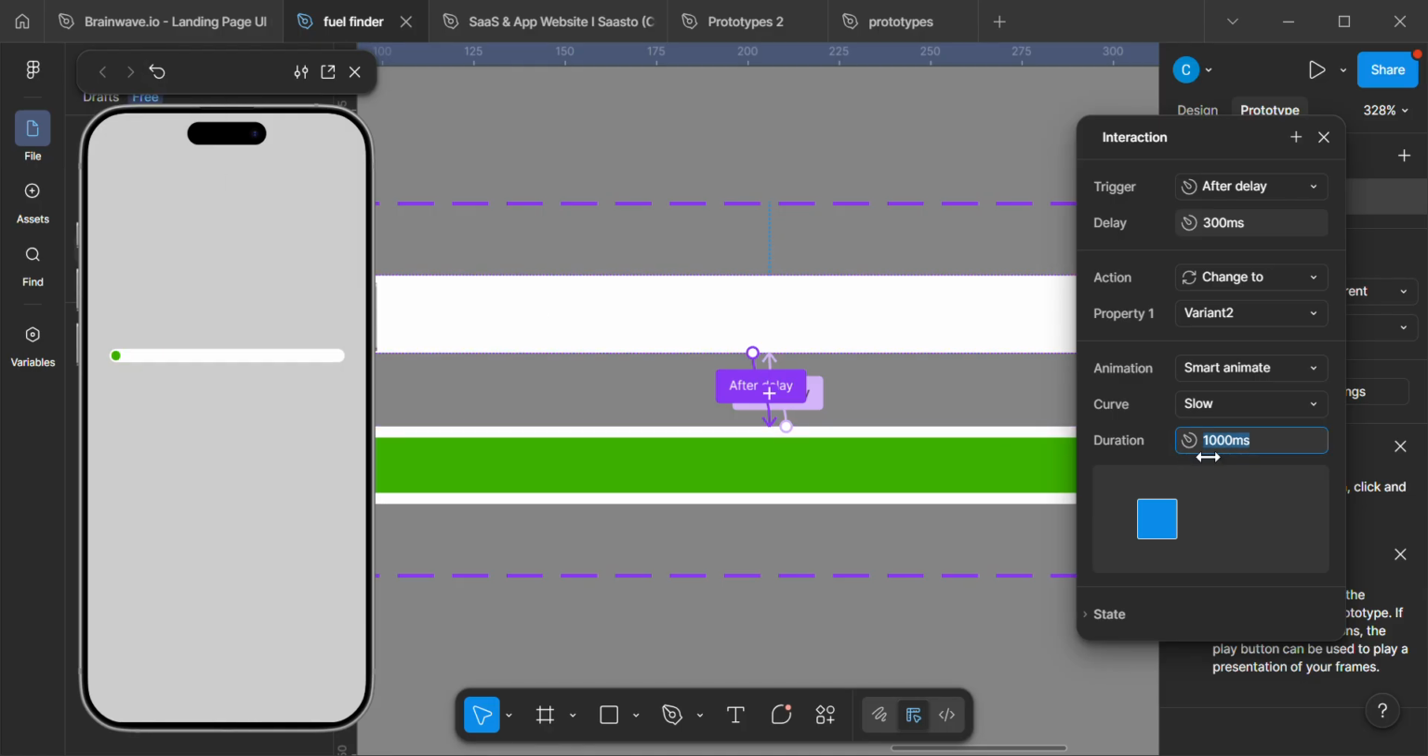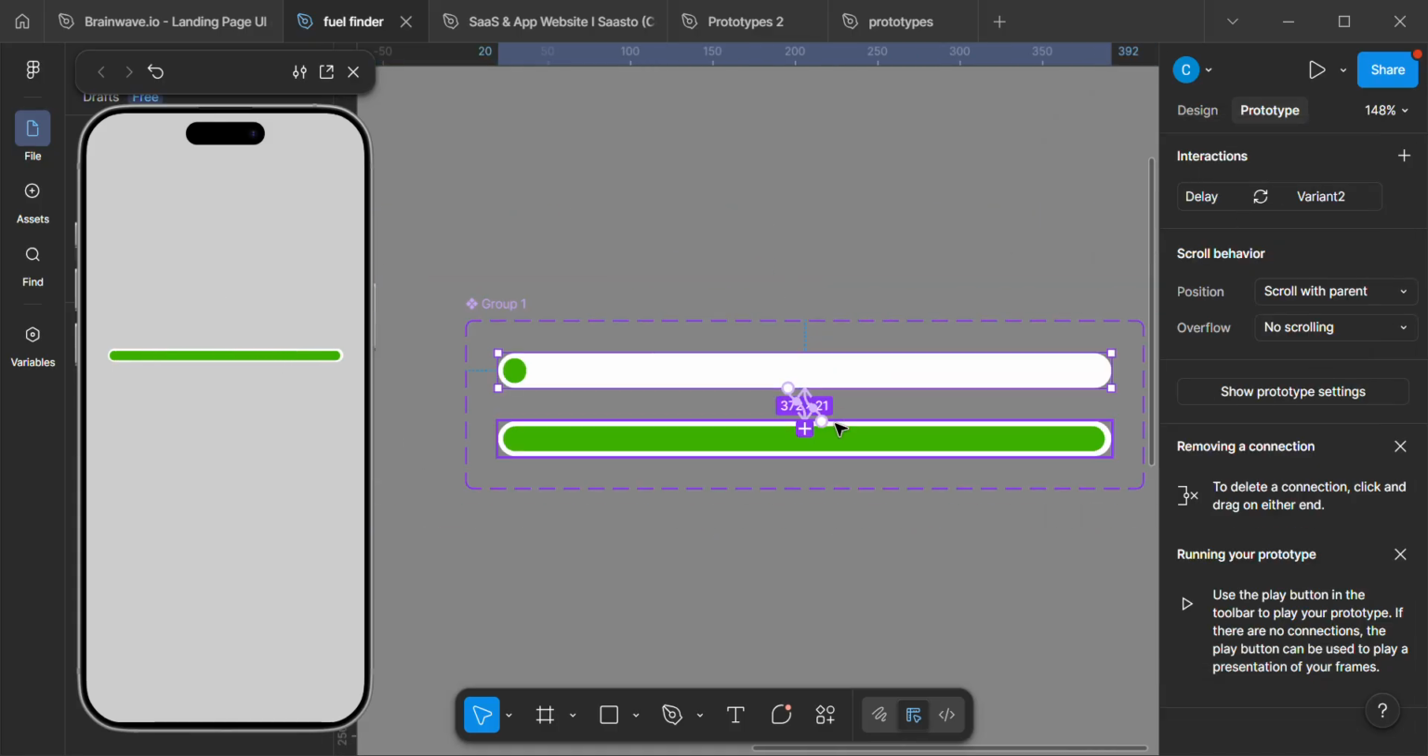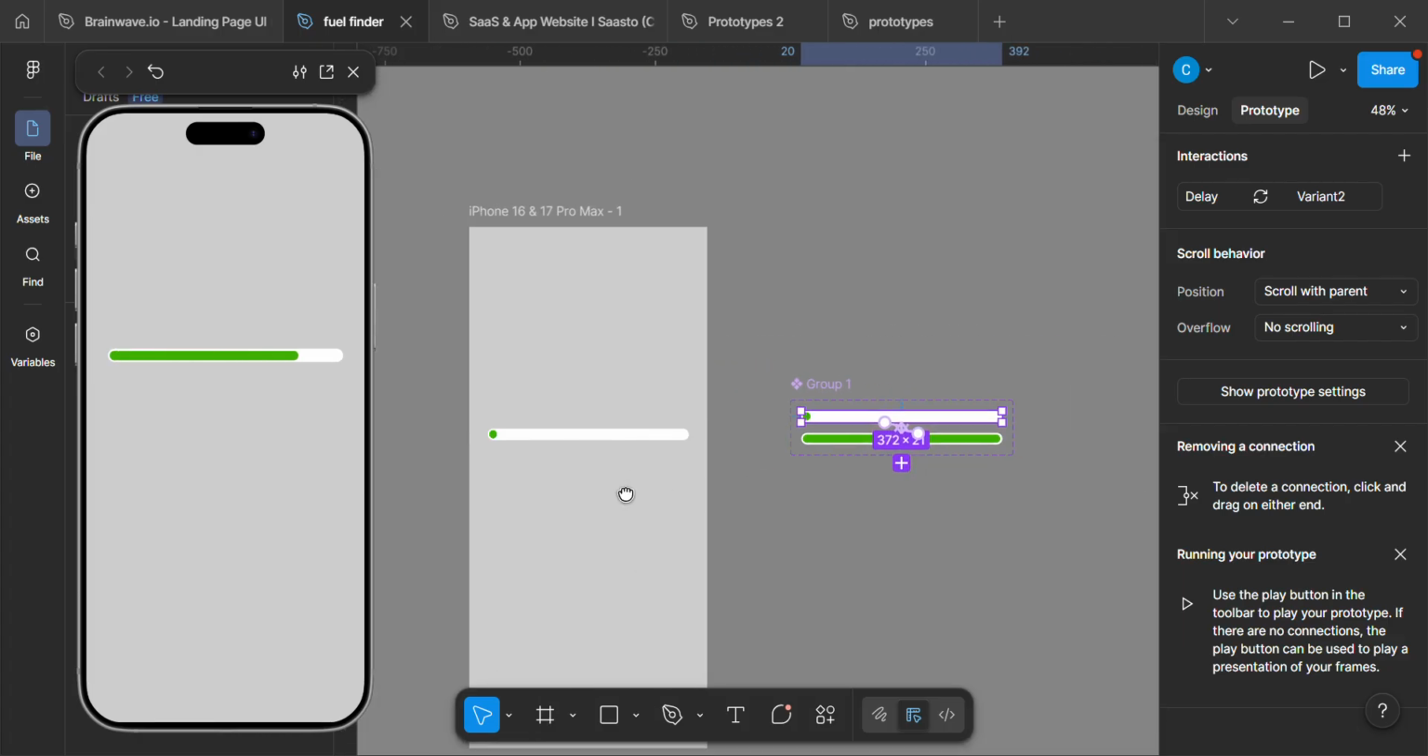So let's make this our duration. Let's make it 2000. Okay. So sometimes Figma may glitch. Figma may glitch when animating. Okay. It's responding now. So yeah, I have my loading bar, my loading progress bar here.